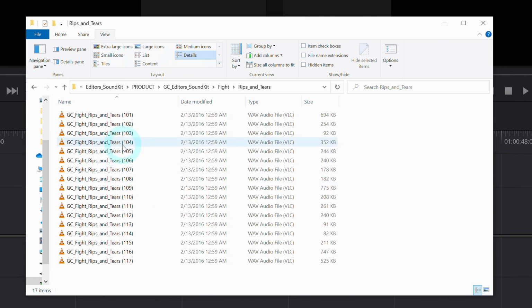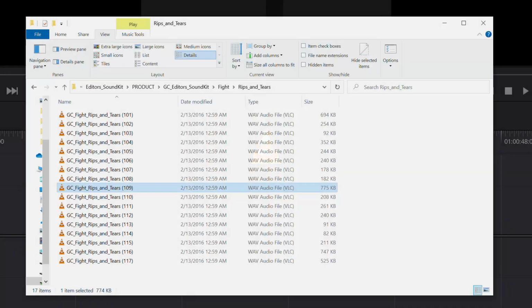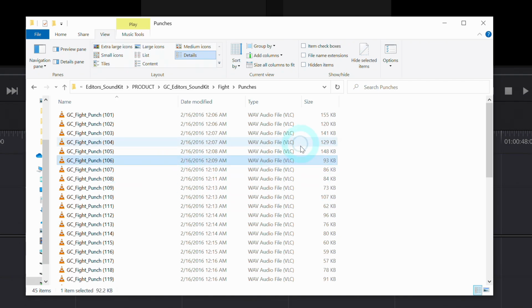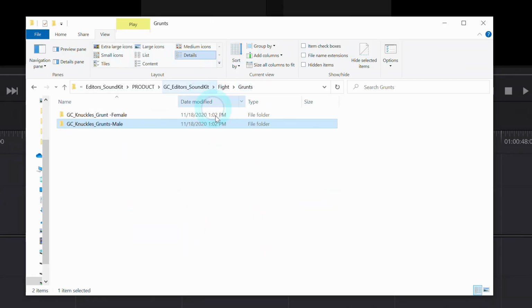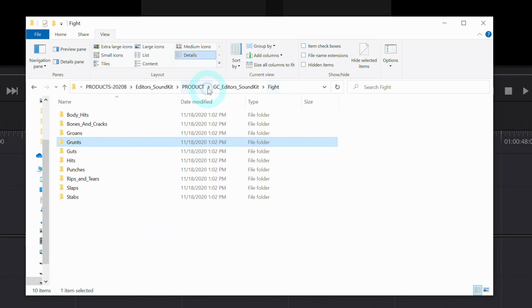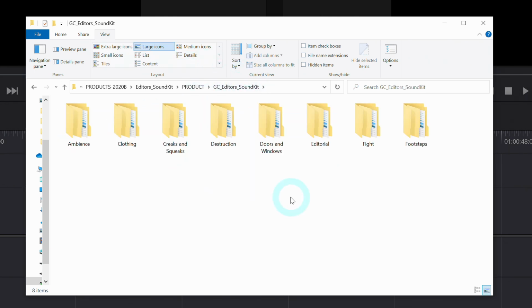Let's say you have a zombie attack scene. Well, we have rips and tears. You can just imagine the... Let's say there's a fight scene. We have punches, jumps. We have grunts, whether they're female or male. And you can pretty much just build all of the audio for your fight scene just using this little part of this kit.